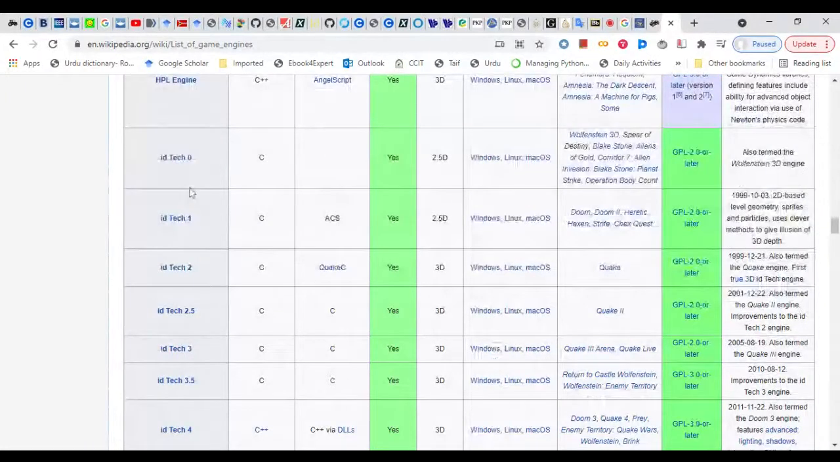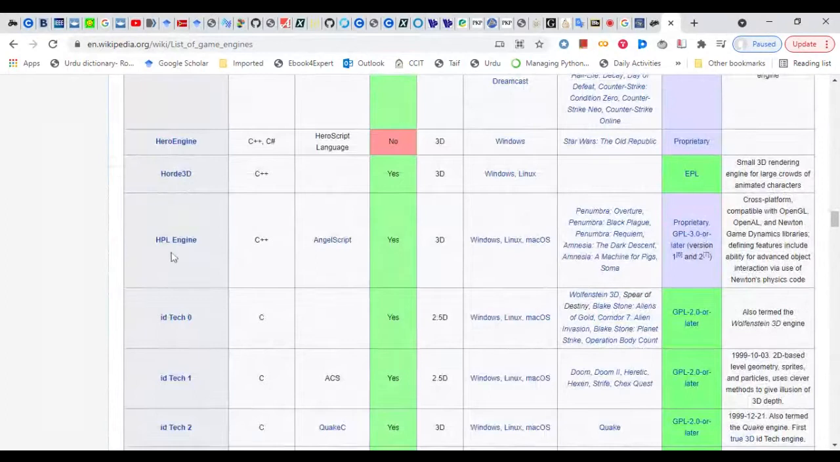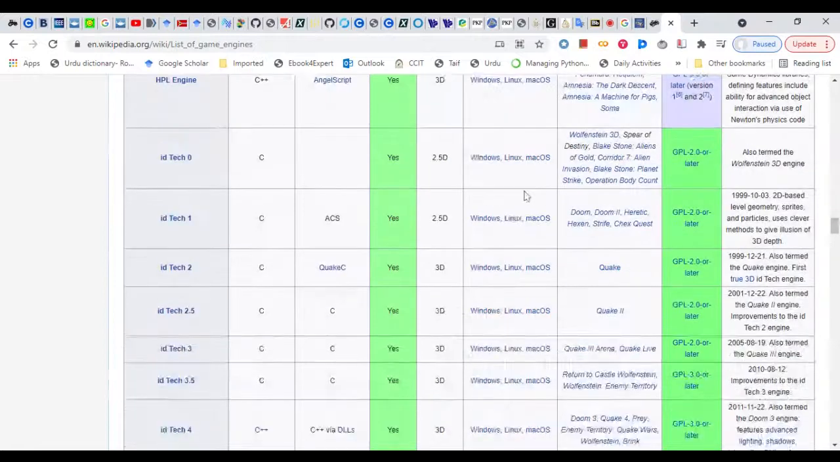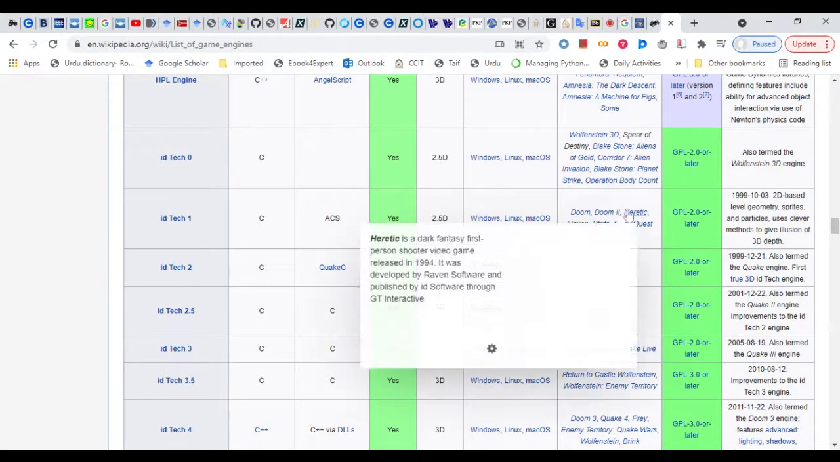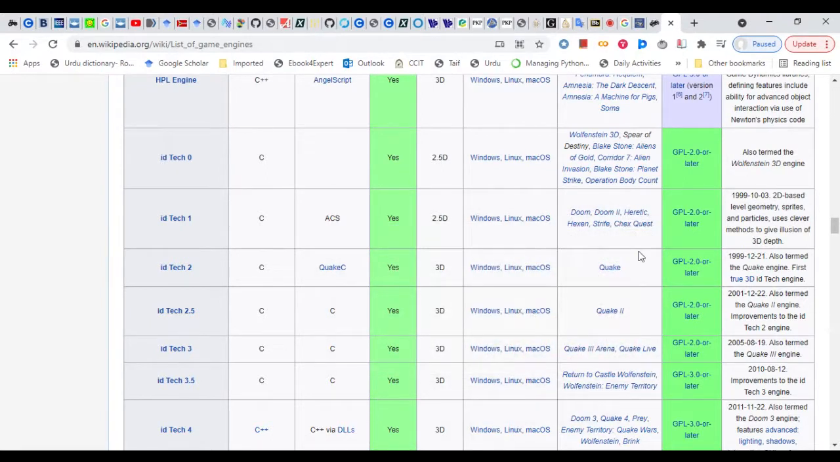So id Tech has many types of engine, and it also has many games, and we may discuss this. I will look at this id Tech engine. You see, id Tech 0 was 2.5D cross-platform, with very popular games. Then id Tech 1: Doom, Doom 2, Heretic. They were very popular games, all of them.